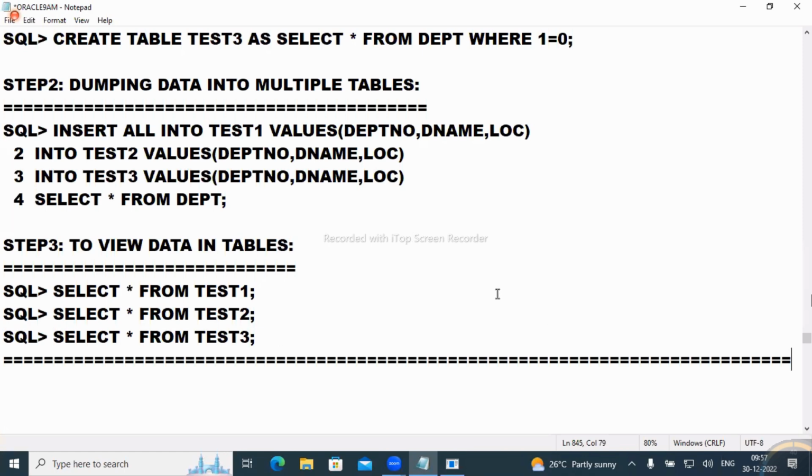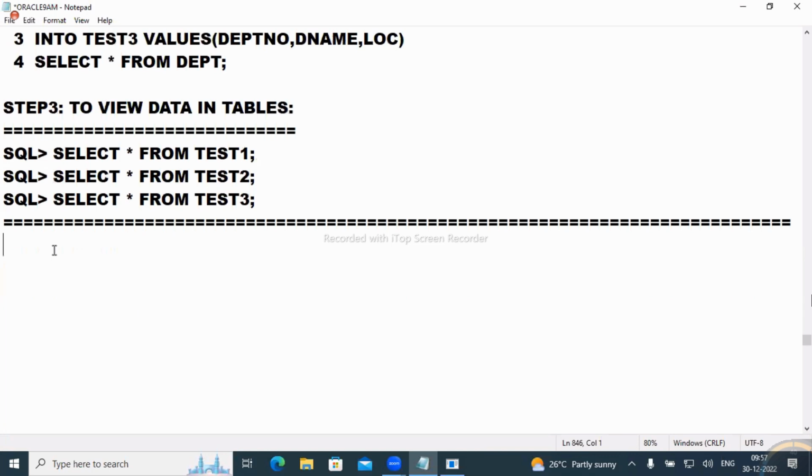And next, the TCL language commands and the DCL language commands. These two language commands we will see after a few topics. Okay? Right. And the next topic here today.